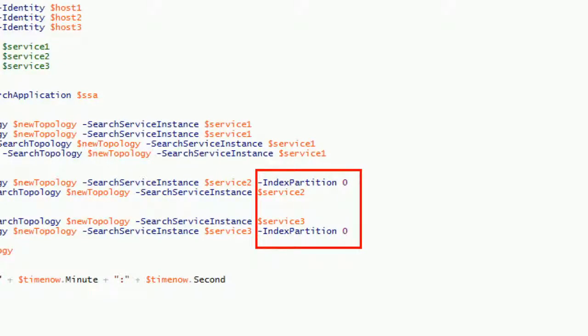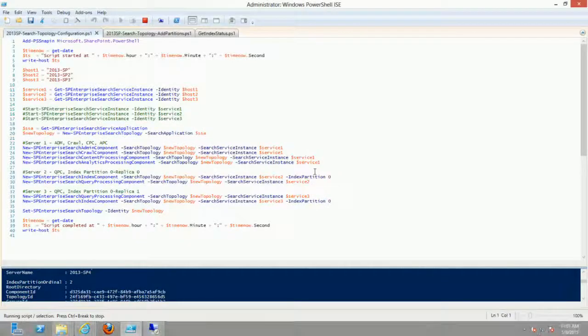And so when I define my topology, if I define 2 nodes with the same partition ID, so I'm using 0 to start, then I will automatically create replicas. So I don't have to say create replica. I just have to say I need another index component with the same partition ID as another one. And that'll get it for me.